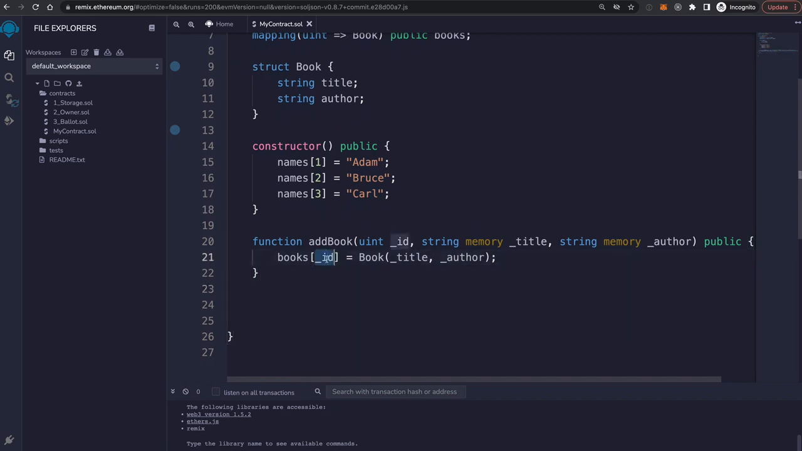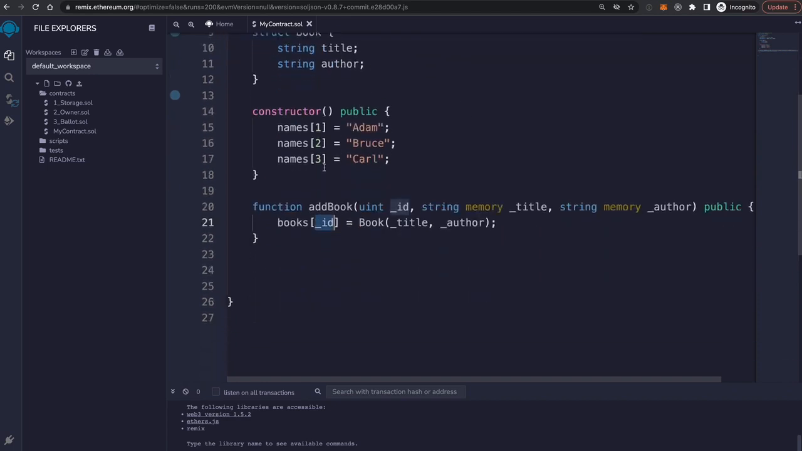And I'm using a convention of underscores in front of the local variables. These are not required inside Solidity, but it helps differentiate between local variables and state variables. And it's a common thing that Solidity developers do.